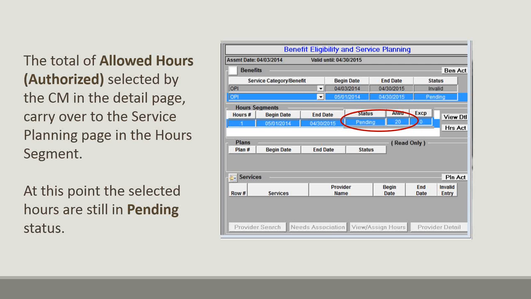Once we press the OK button, the total of allowed hours is going to show on the service planning. And you see here circled, I have that the status of the hours is pending and that 20 allowed hours are in the plan. Okay, let's move forward.